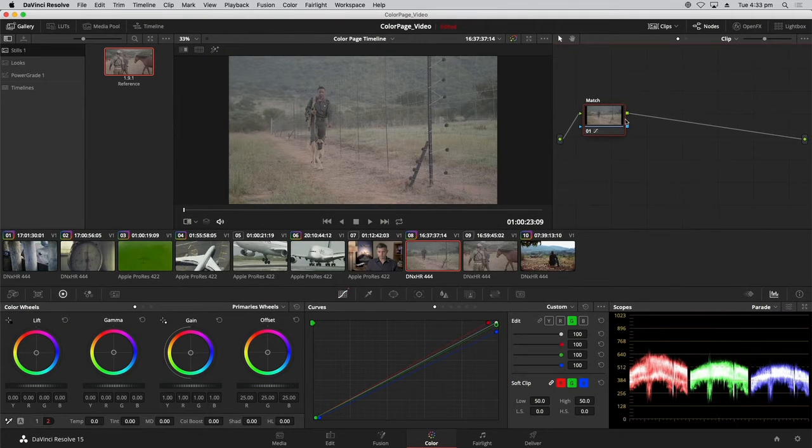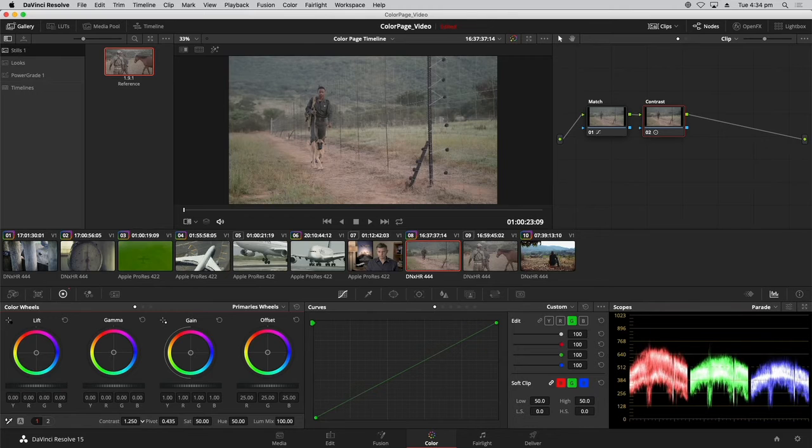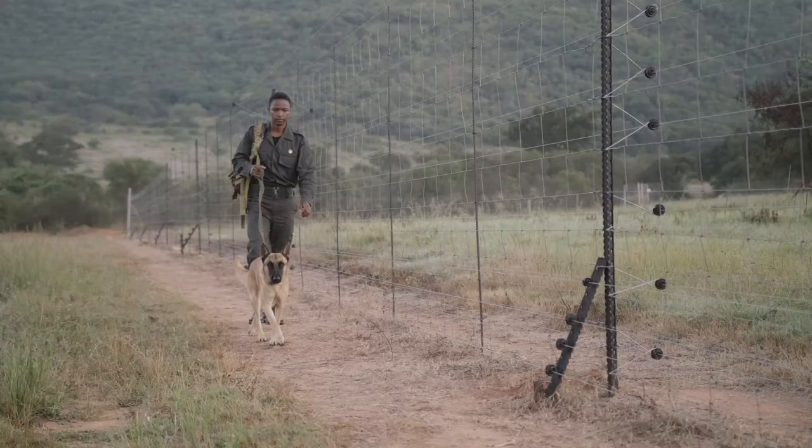I'm going to create a new serial node. This time I'm going to use a shortcut. So I'm going to press Alt-S, and I'm going to right-click, select Node Label, and call this Contrast. Awesome. And for that, I am just going to use the color wheels adjustment controls. So that will be increasing the contrast, and then also use the pivot to maybe brighten up the overall image. All right, so it's a pretty nice look.